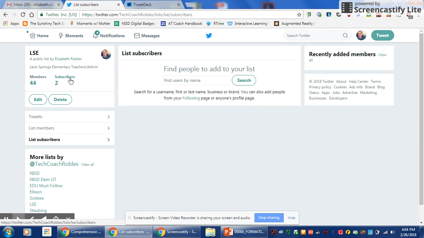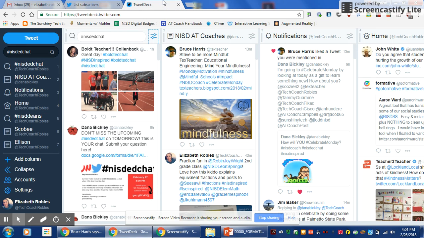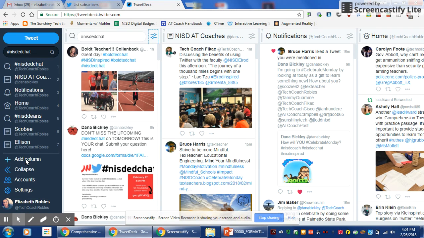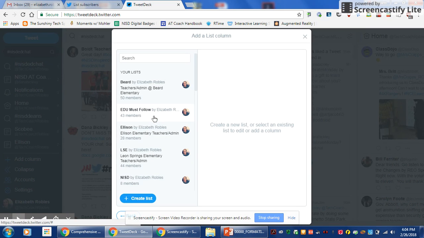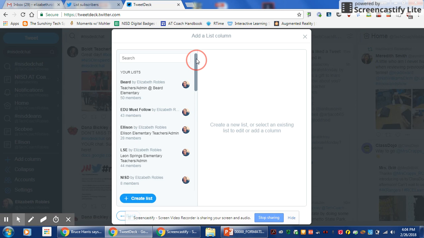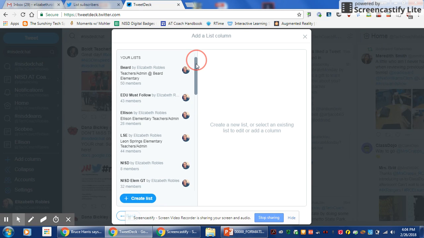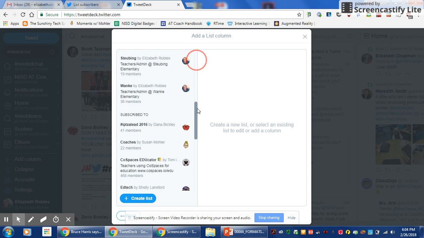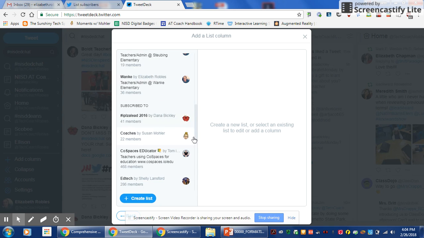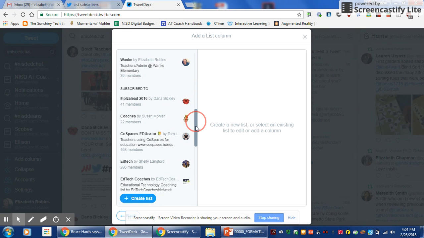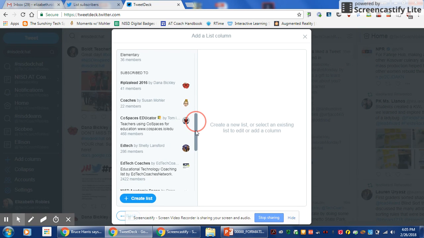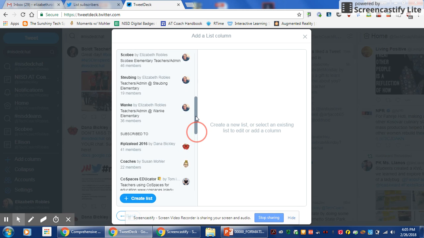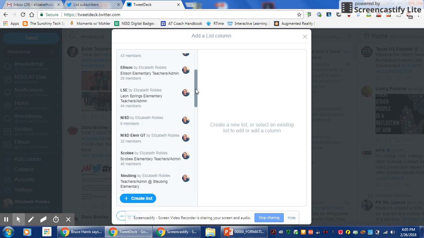Once you've subscribed to the Leon Springs list, I'm going to pop over here to TweetDeck. I'm going to click Add Column, and this time choose List. What you're going to see here is all of the lists that you have created or lists that you have subscribed to. So these lists down here were not created by me, but since I subscribed to them, I'm able to add them as a column on my TweetDeck. Yours are going to be down here. Mine, since I own the Leon Springs list, is going to be up here.